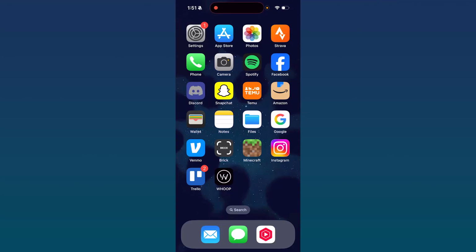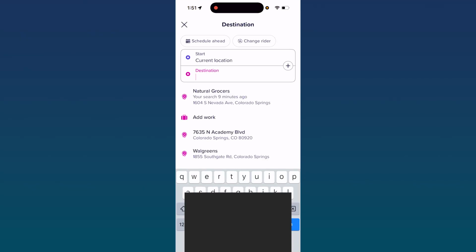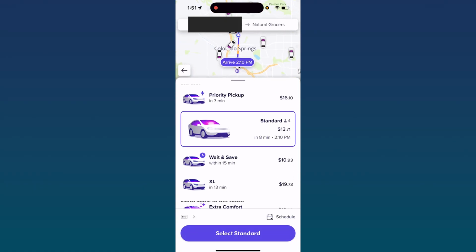The first thing you're going to want to do is open up the Lyft app, like I've done here. You can click on the "Where are you going?" option right here, and you can type in any destination that you normally would go to. Once you type this in, it'll show you the route as well as the fares right here.